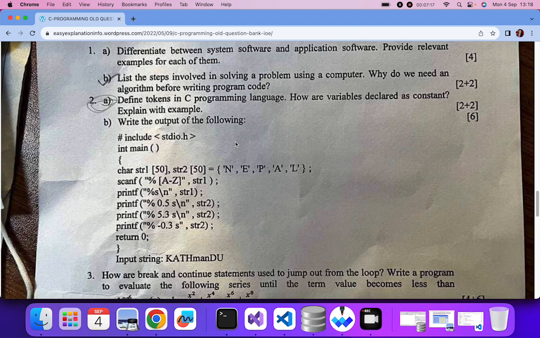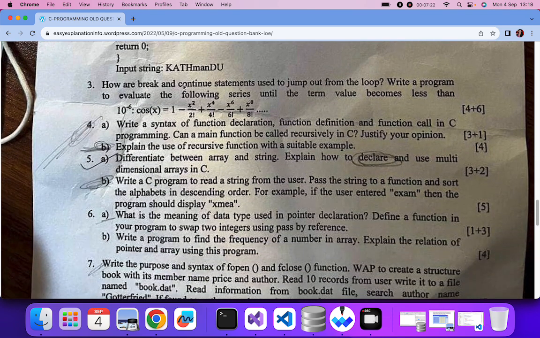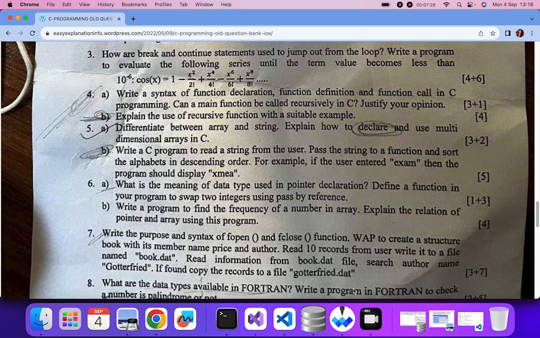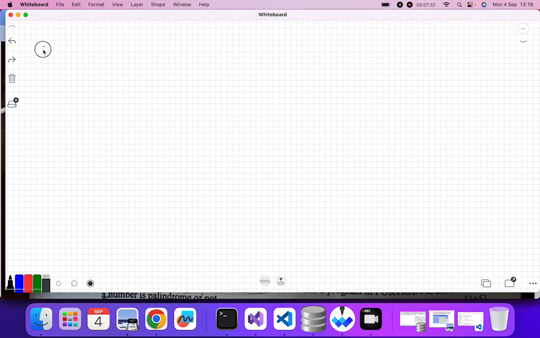So let's go to the next question. So I think 2b is a program. Okay, so no need to solve. 3, the first part is theory. You can see: how are break and continue statements used to jump out of a loop? Fine, so this has been asked for 4 marks. So what is break and continue? Okay, so I think it's 4 marks.